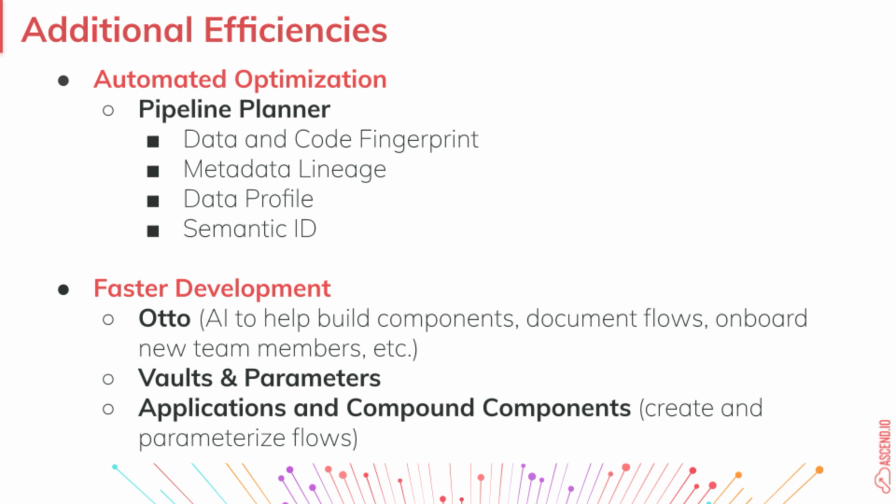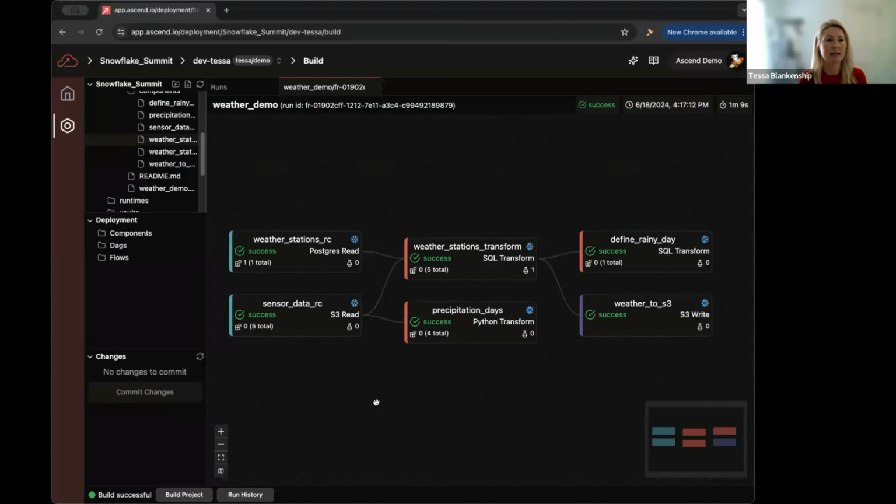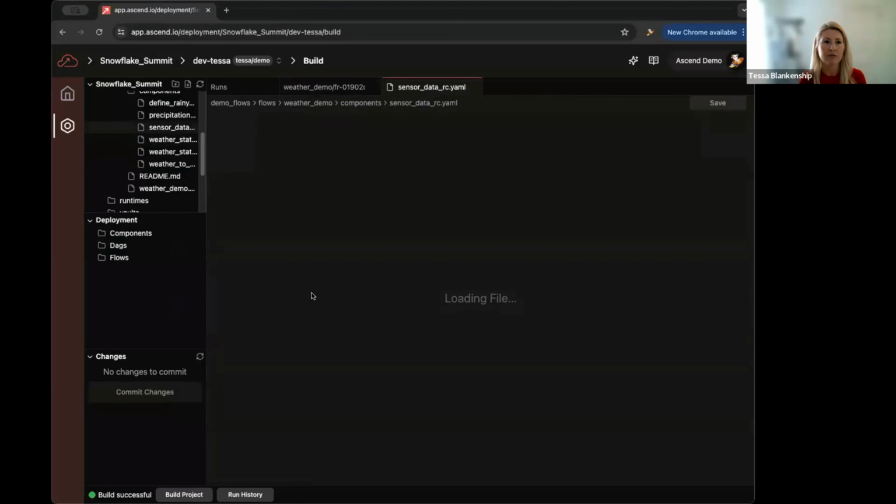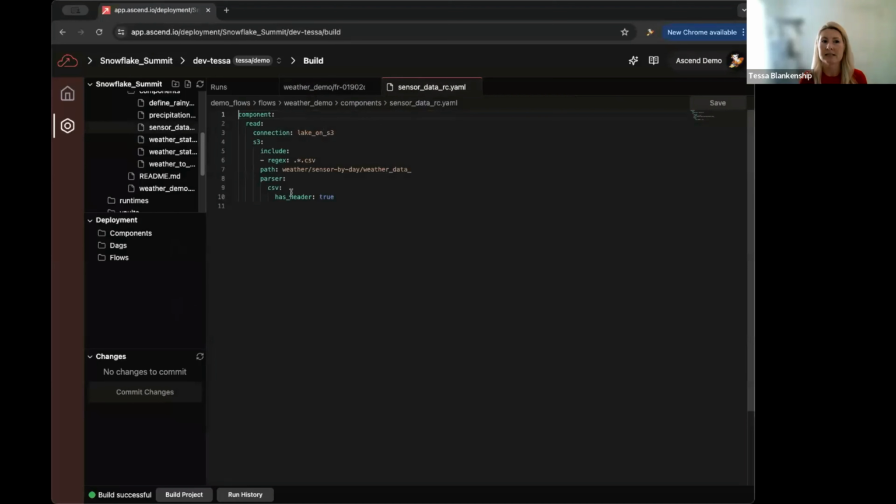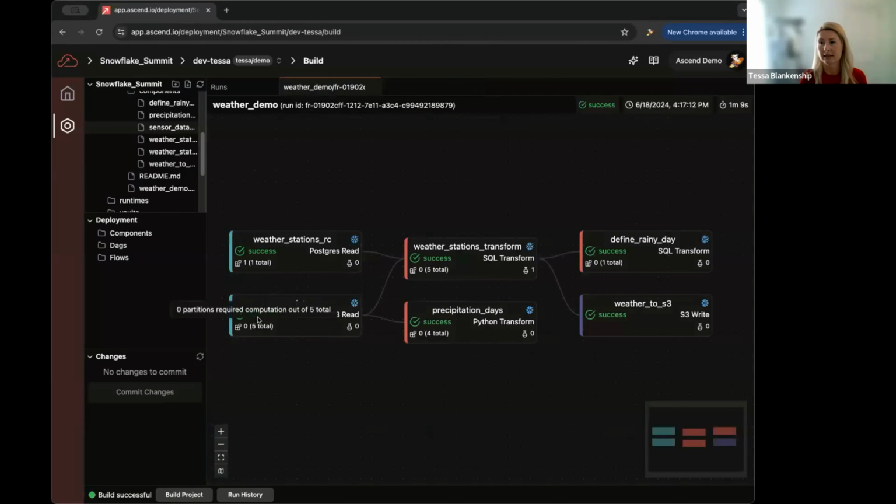And I'm just going to show my screen real quickly just to identify what I'm talking about when I talk about how we process data and we know if something needs to be reprocessed. So looking here in Ascend, you can see that this flow has run successfully. And within it, you'll see that there are 0 partitions that required computation out of 5 total. And then here I have 1 out of 1. Now, this component itself, if we look at it, it's just pulling in CSV files, which means that there's 5 CSV files. There wasn't a change from the previous run, so there wasn't a need to reprocess anything.